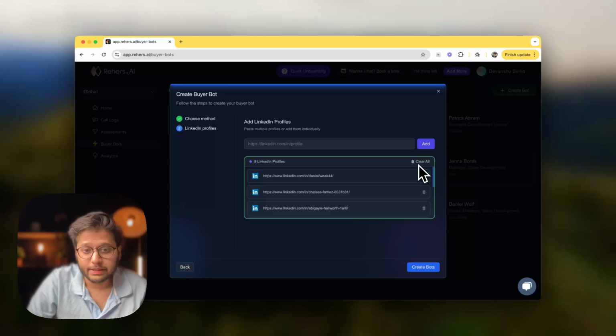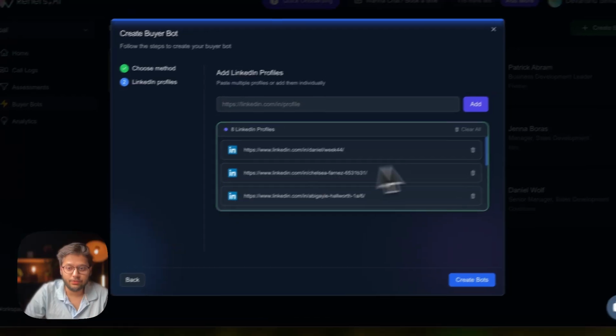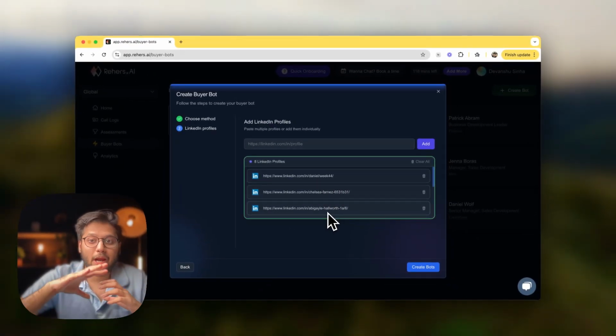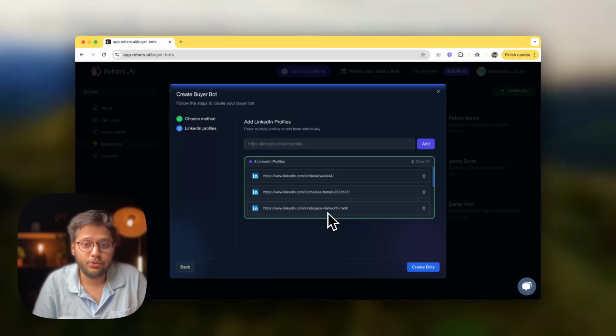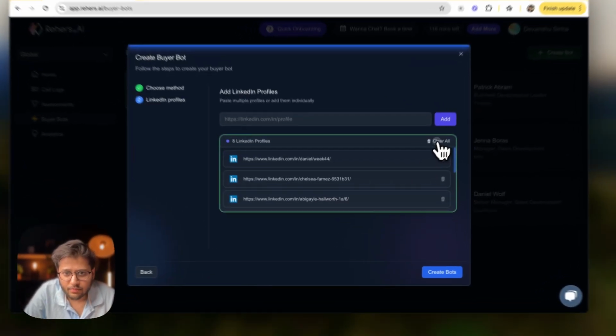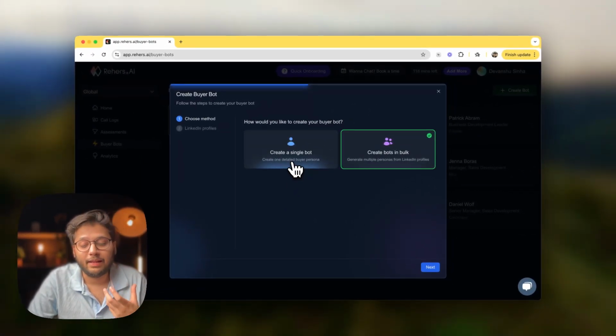But in this video, I want to tell you how you can create bots one at a time. The reason you would want to do that is you might want to customize each of these bots. Right now, when I paste all these profiles, Rehearse randomizes the bots based on the internal templates that we have, so all bots behave very differently. Some are rude, some are nice, etc. But if I go back, you will see that there's also an option to create one bot at a time, and this gives you even more customization options.